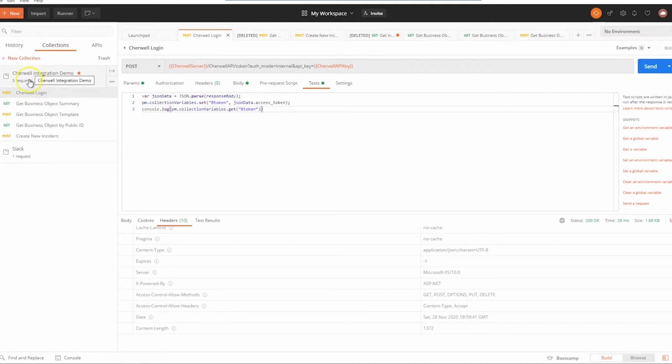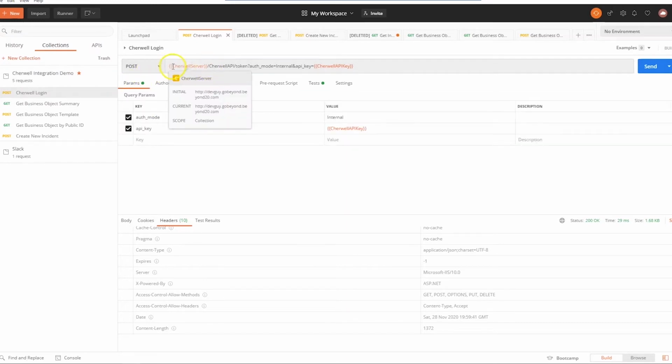Let's take a look at our Cherwell login request here. First of all, every request is going to have a URI, and we see in our URI for the Cherwell login that the server is a collection level variable. It's called Cherwell server, and we set that in our collection. If we hover over it, it'll tell us what the current value is, what the initial value is, and what its scope is.